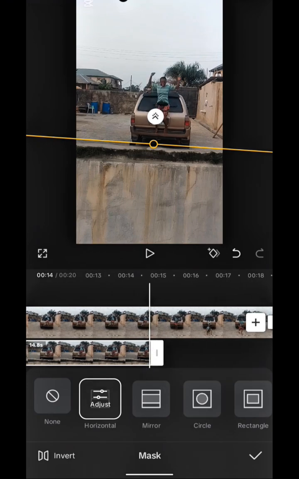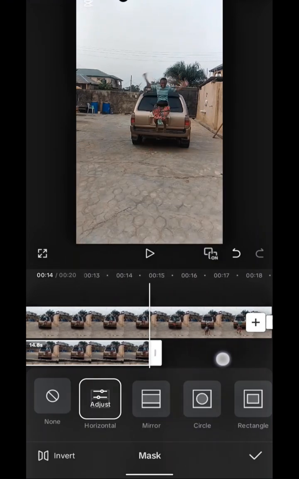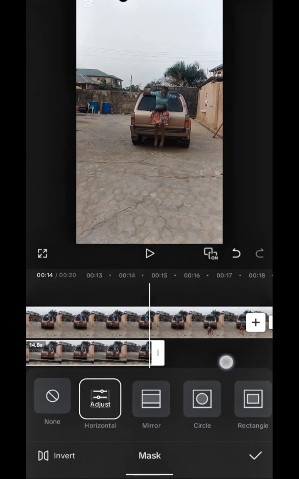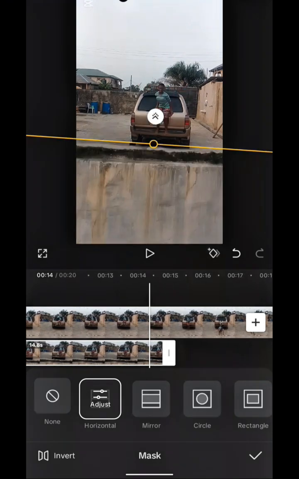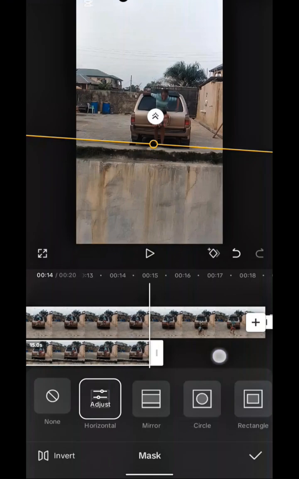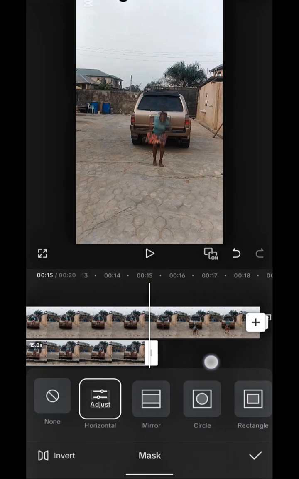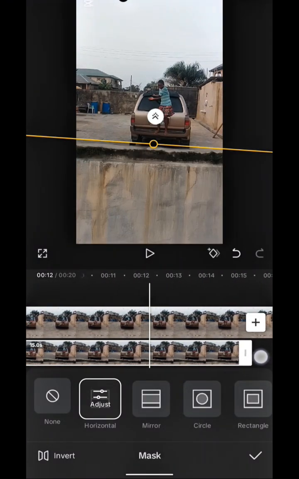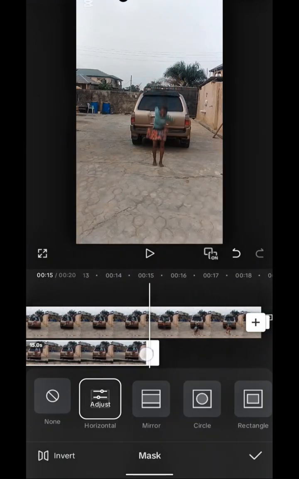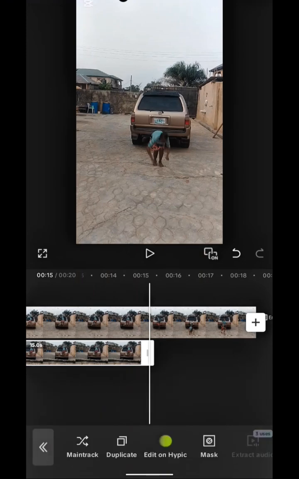Let's see. Yeah. Okay. No, it's too fast. Let's go a little more. Yes, this is cool. So that's all you need to do. Let's check it again. Let's check it. Yes, then export it. Export it.